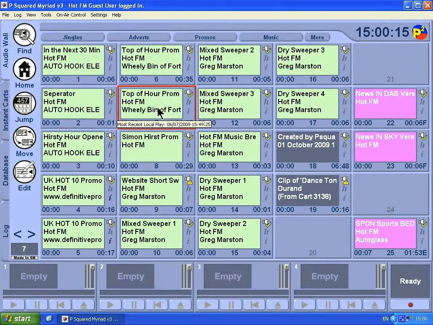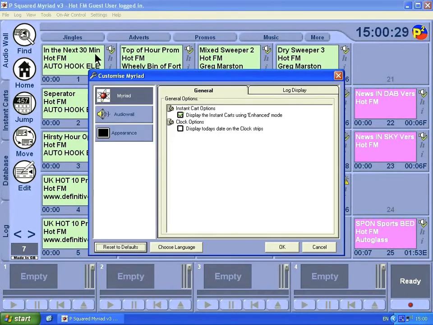So in this chapter we're going to take a look at customizing Myriad, and you can customize it for your own particular login user ID and password. To do that you need to go to Tools, Customize Myriad. We're logged in as the guest user at the moment, and the settings will be just for that user.